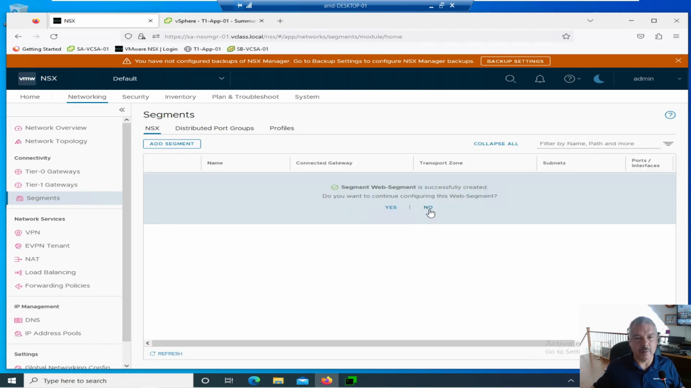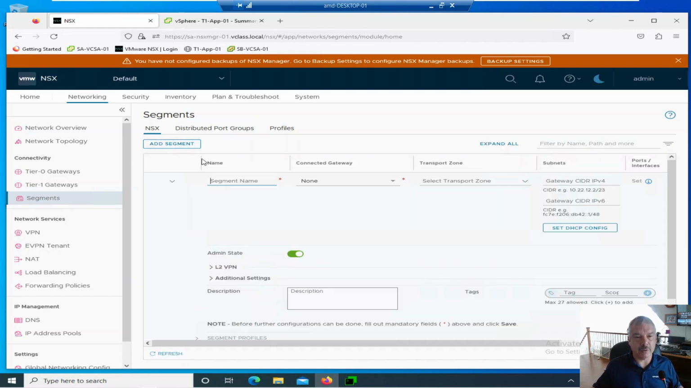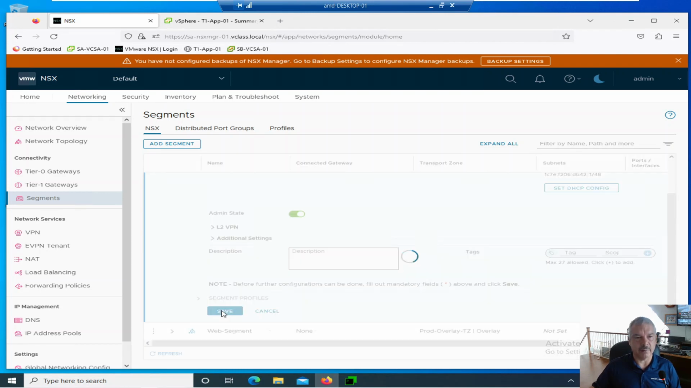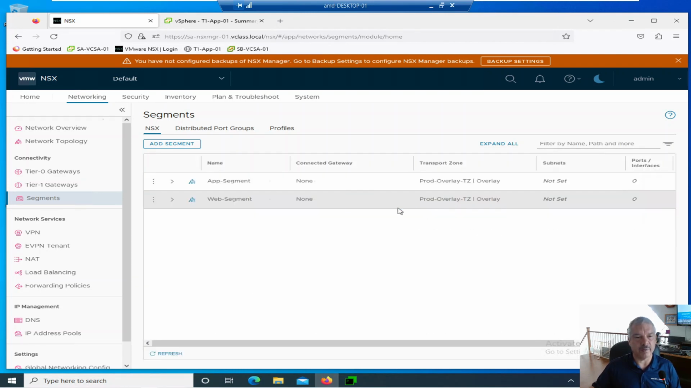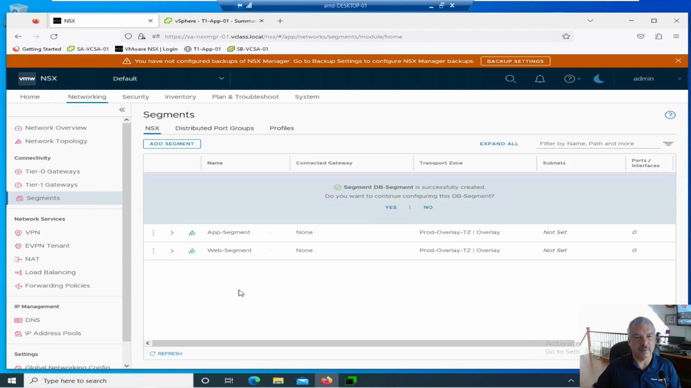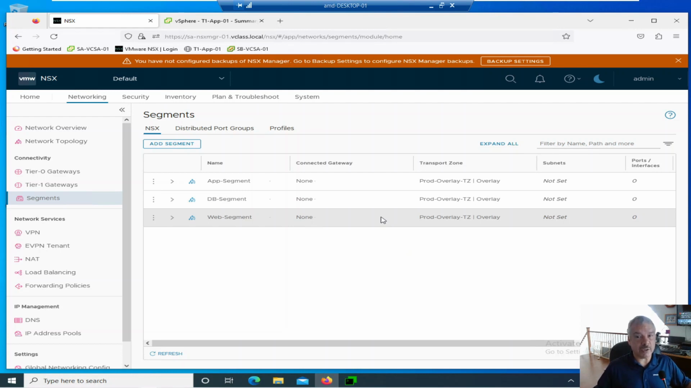Okay, do I want to do any more configuration? I'm going to say no. Great, there's my web segment. Let me add two more. Let's add an app-segment, and I'm going to pick my overlay transport zone. I'm going to scroll down and I'm going to save it. And I don't want to make more configuration. I'm going to go to add another segment. Let's do db-segment, database segment. Again, I'm going to pick my overlay transport zone. I'm going to scroll down and hit save. And no, I don't want to do any. There we go. Created three segments. Can't get any easier than that.